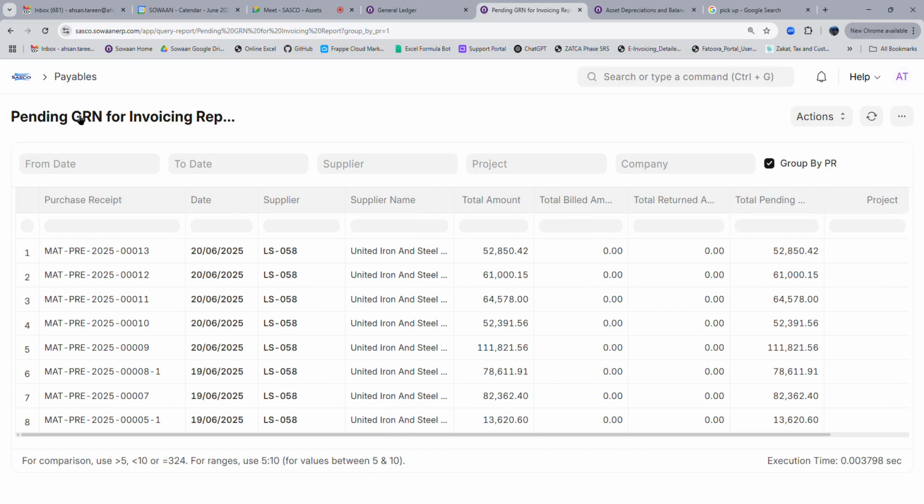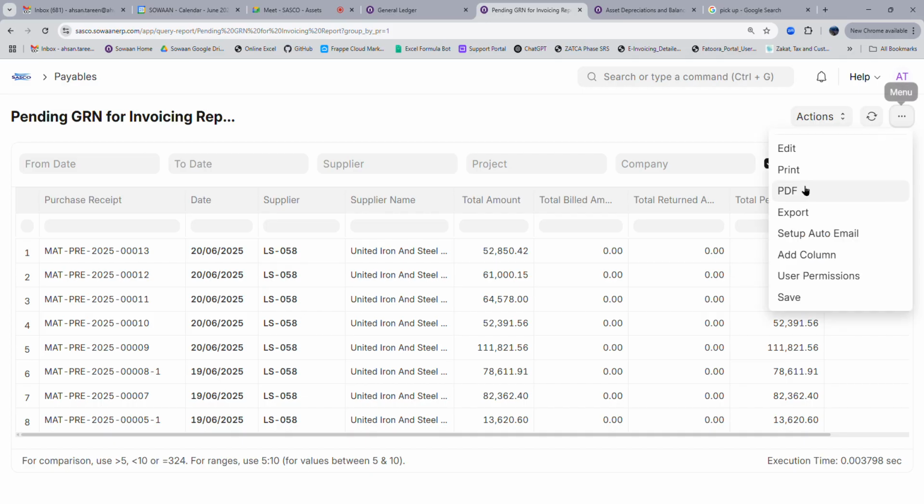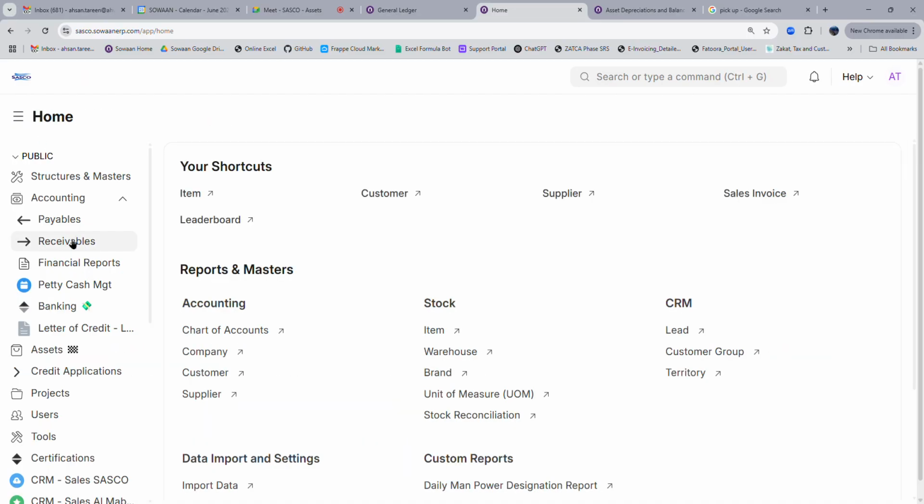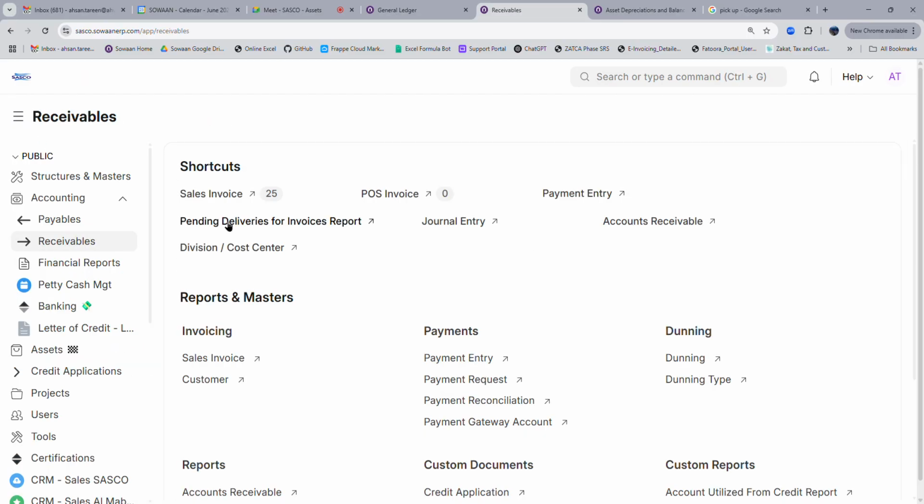This is for suppliers. You remember you were asking me to create new reports, so I created new reports for you. That is what I'm showing you. This one and the other one. On the receivable side, you see pending deliveries, receivable, payable. Yes, both. This is the report.